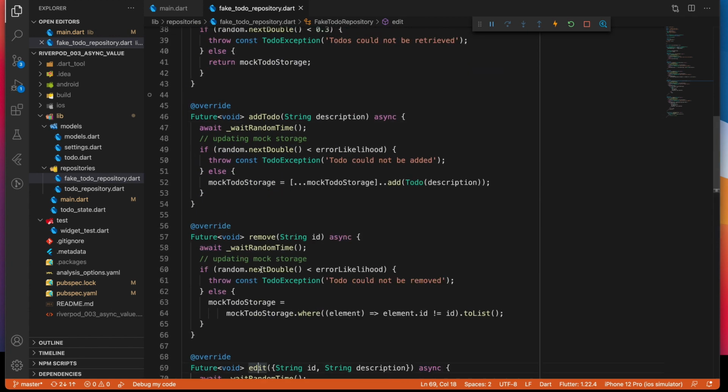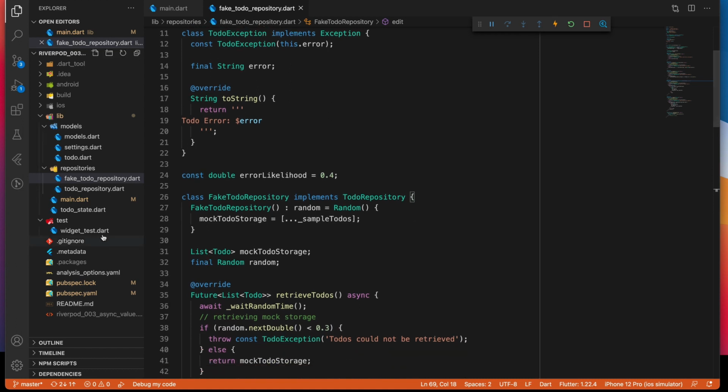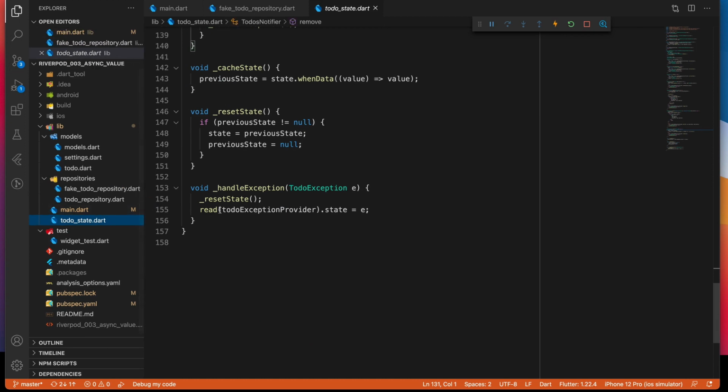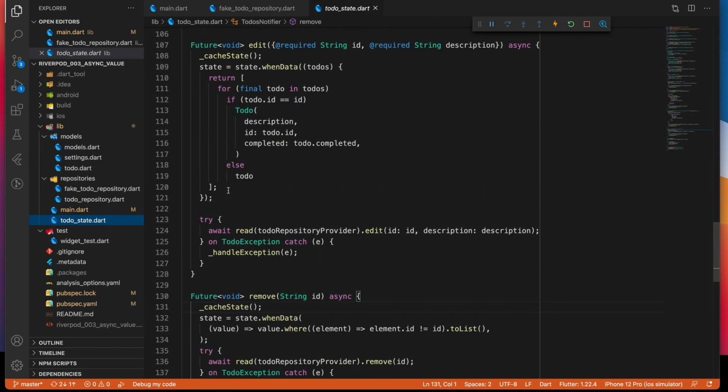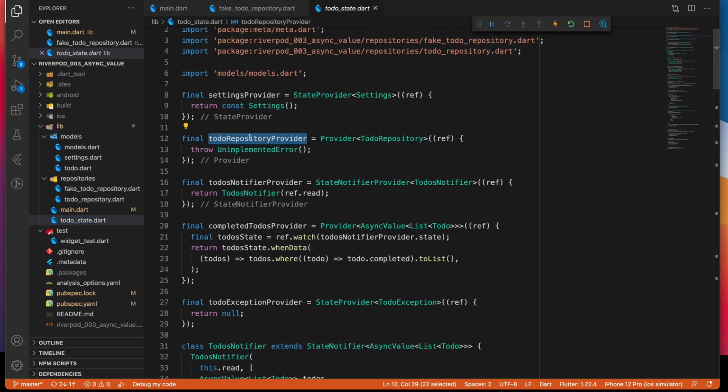One thing to take note of is the fact that I'm calling this a fake to-do repository, because this is clearly not a real repository, or it's not doing real server requests. And you will note that in our to-do state, so this is where I'm actually defining all of the different providers, you can see that here we have this to-do repository provider. And by default, I'm actually saying that we should throw unimplemented error. And that is because I haven't implemented the real to-do repository. We only have the fake to-do repository.